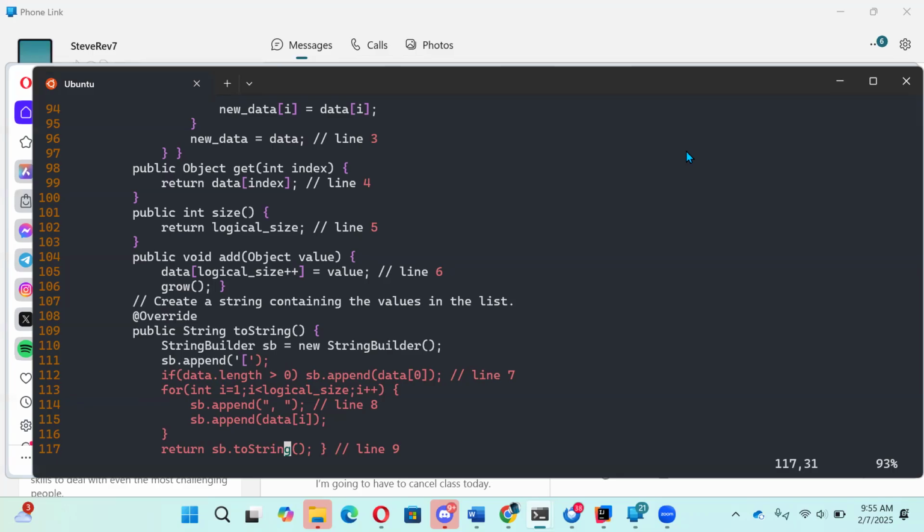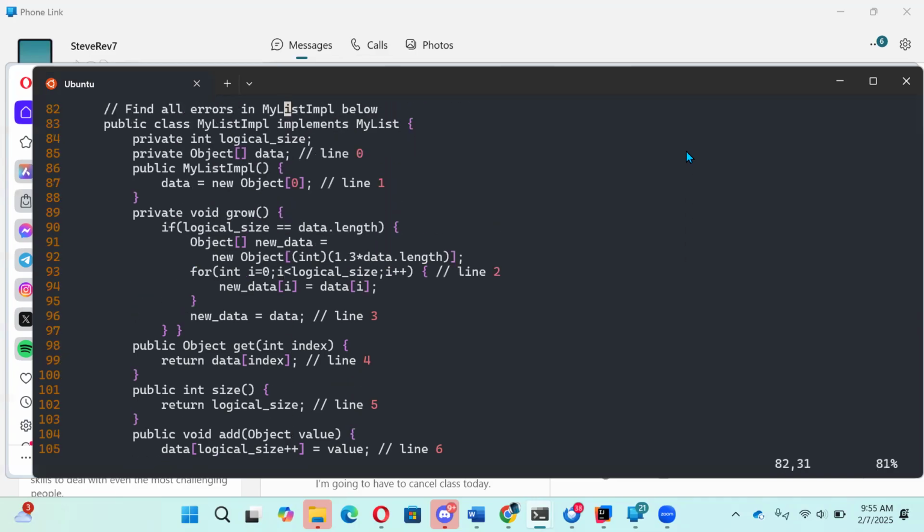Make sense? All right. Yes, Scott. It is effectively an array list. What did I call it? I called it my list impl. It's our implementation of an array list like thing, and it says it in the above.